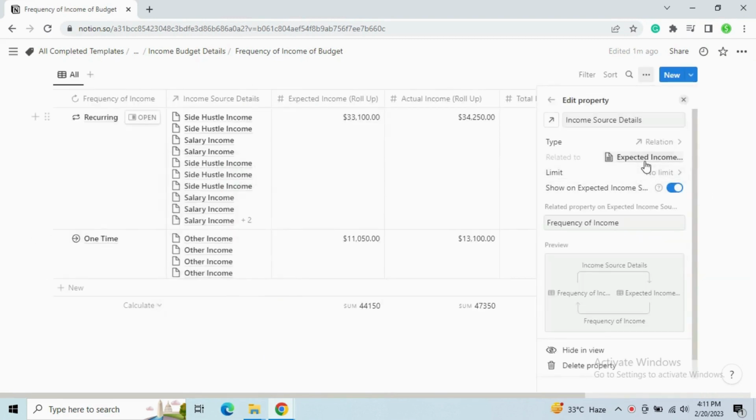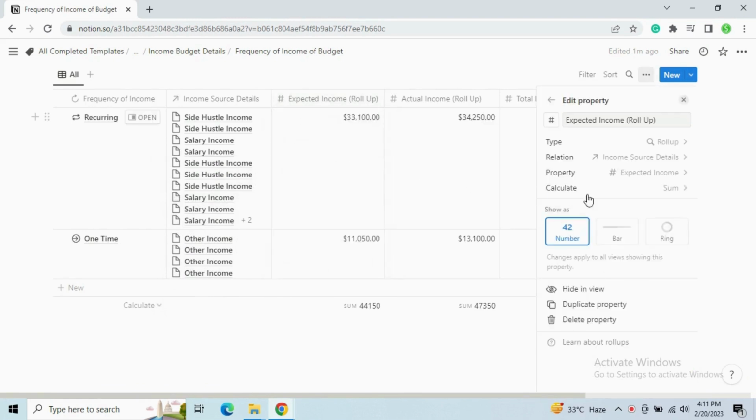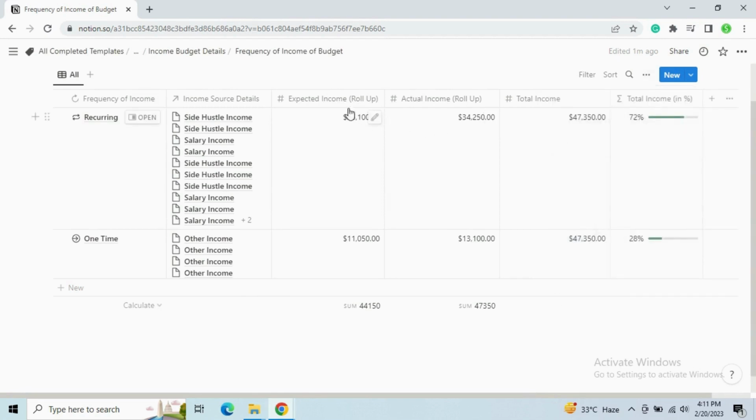We have set up a relationship with the original database and we have rolled up the expected income values from the original database like earlier. In the Calculate part, we have set it to sum to give the summation of all values correctly. You can repeat the same step to roll up the actual income from the original database and sum it up to give the total value of actual income as we desired.